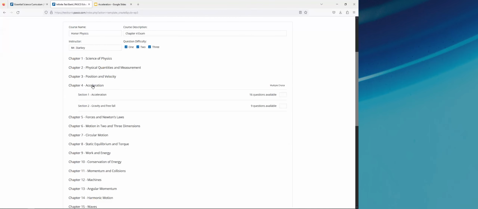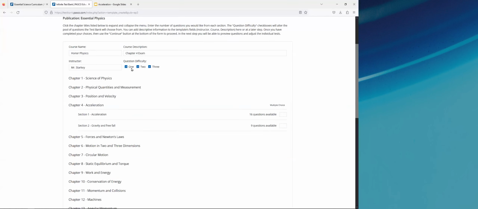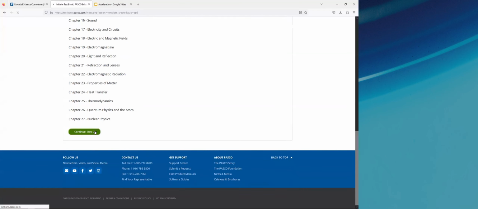Since this is Chapter 4, I'll open up Chapter 4 on acceleration, and I see that if I choose all 3 levels of difficulty, I have the option of choosing from 16 question types for Section 1 on acceleration and 9 questions for Section 2 on gravity and freefall. As I change my desired levels of difficulty, you'll see the number of available test questions changes. So let me say I'd like all levels of difficulty, and I want this test to comprise 6 questions from Section 1 and 4 from Section 2. I'll go down now and continue.